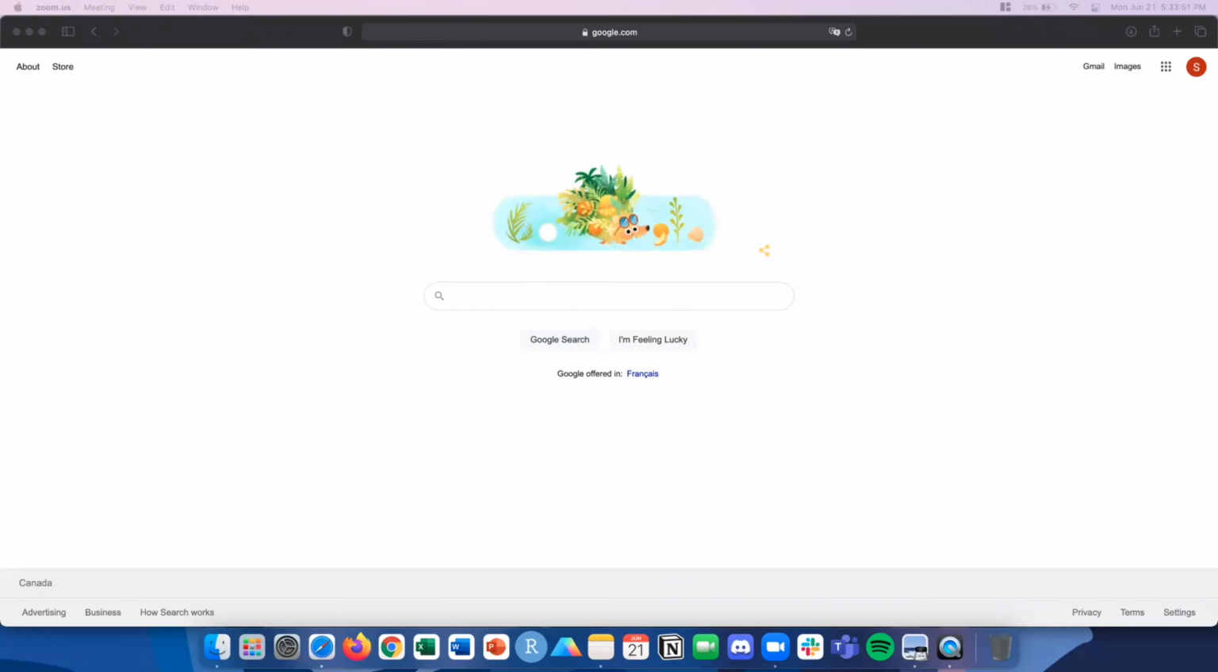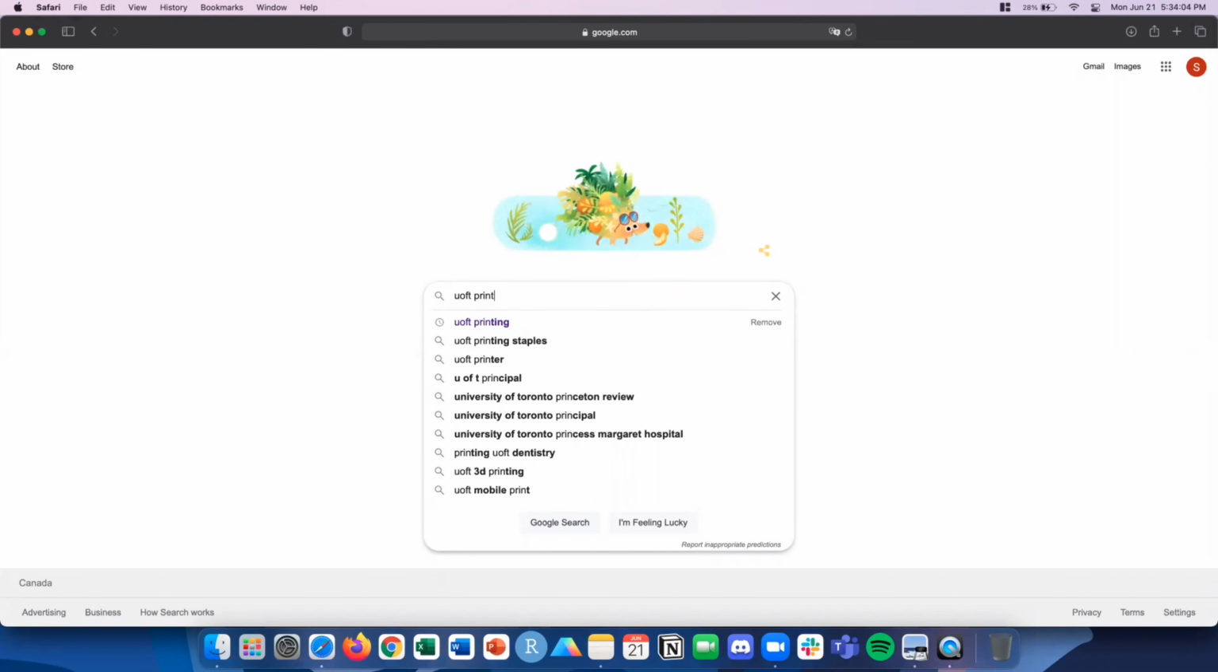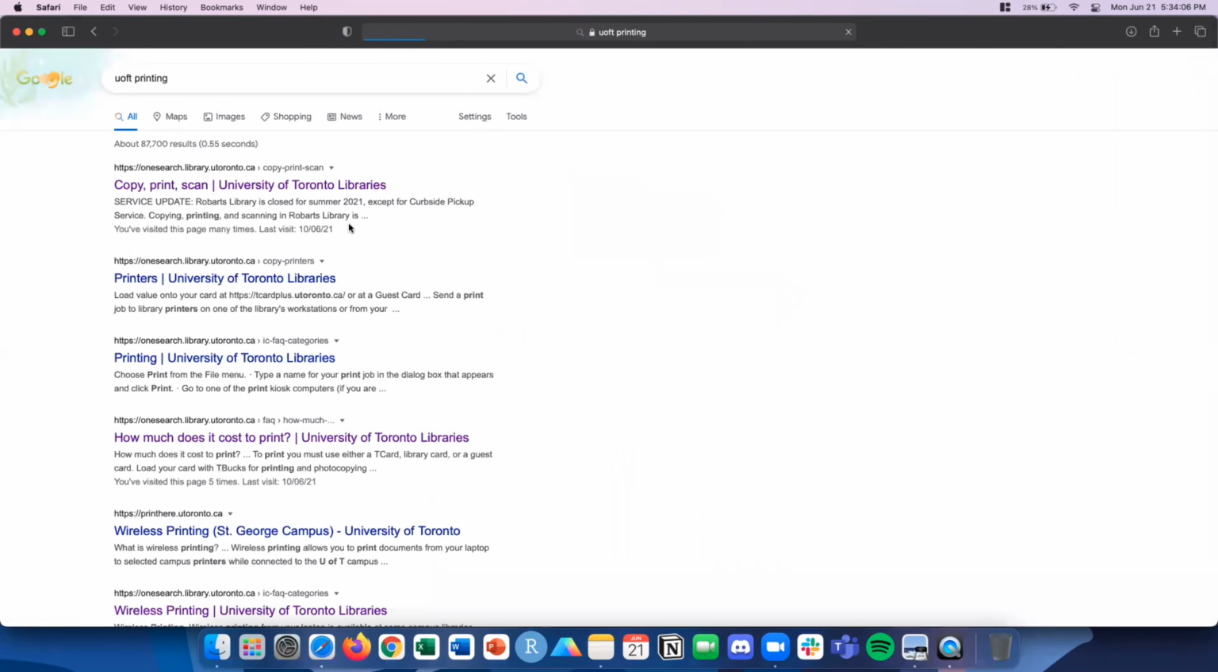Hey everyone, this is going to be a quick tutorial showing you how to use the campus printers. First, you can just Google U of T printing and it'll bring you to this website.